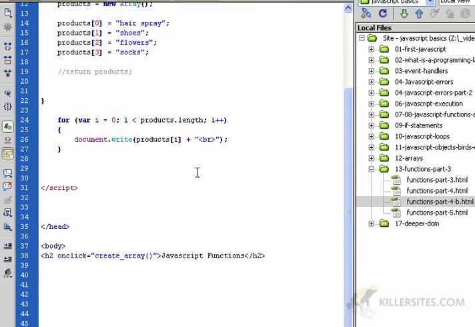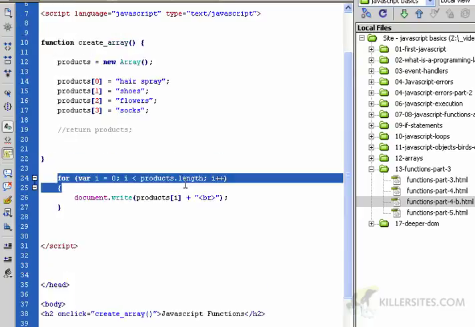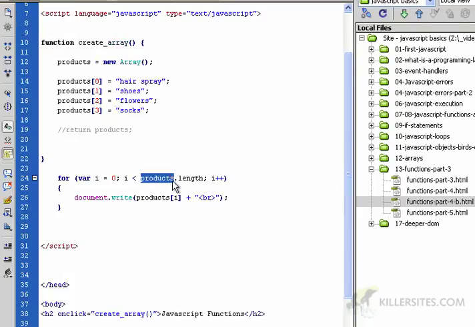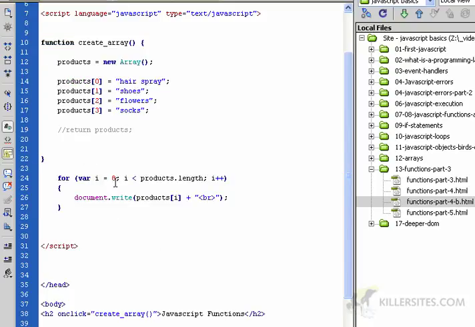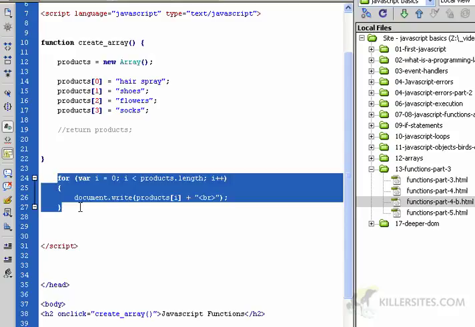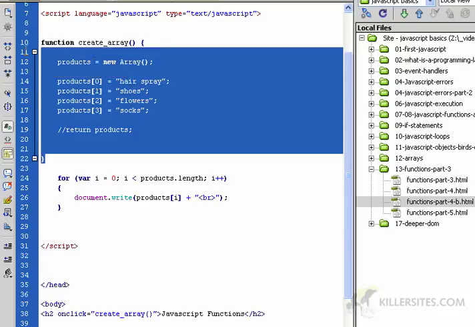So I understand. What's happening is that we're using the products variable here, but because this for loop is outside of this function, as far as JavaScript is concerned, this for loop has no idea what this products variable is. It does not exist. Why? Because this for loop is outside of the world of this function.